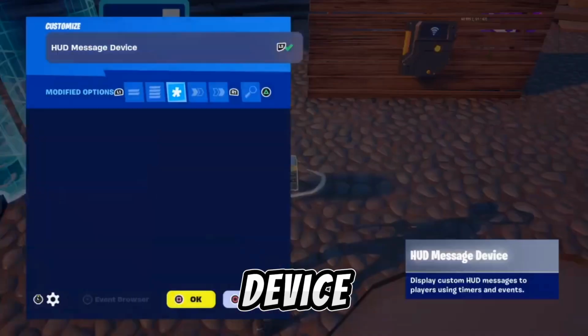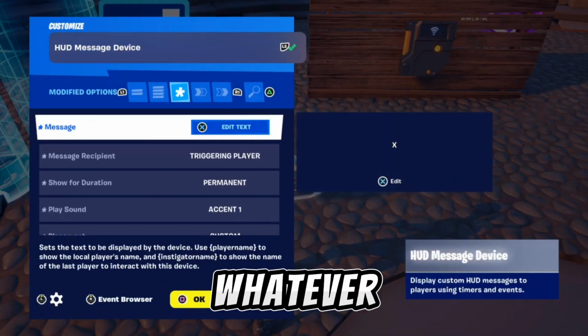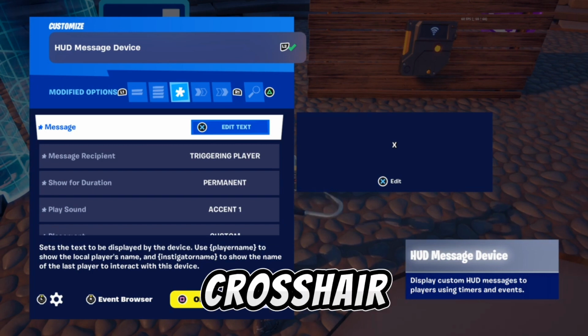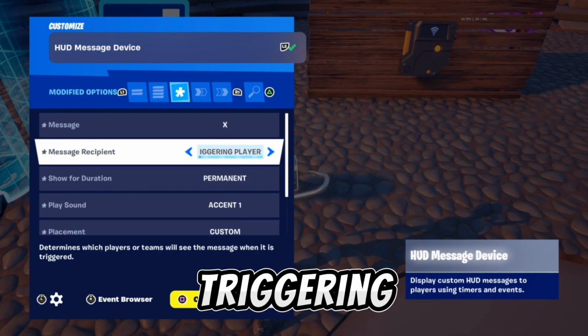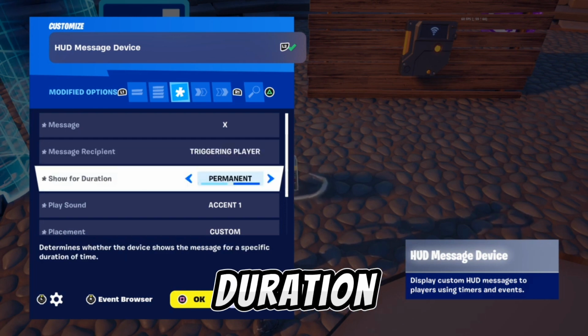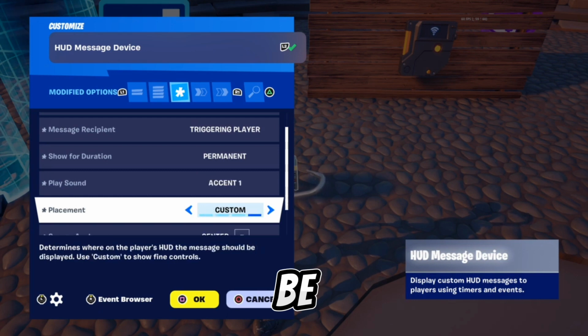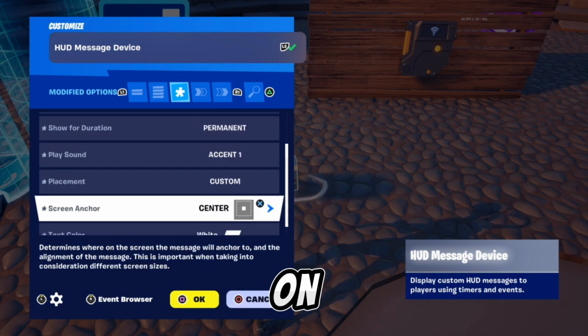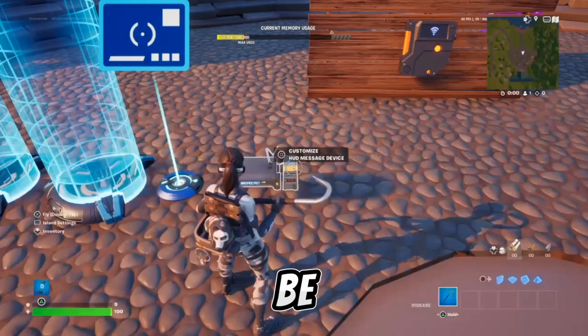For the HUD message device, copy these settings. In the message, put whatever you want as the crosshair. Put measured represent as the triggering player. Show for duration permanent. Play sound accent 1 or whatever you want it to be. Placement custom and put it on the center. And then text color, whatever color you want the crosshair to be.